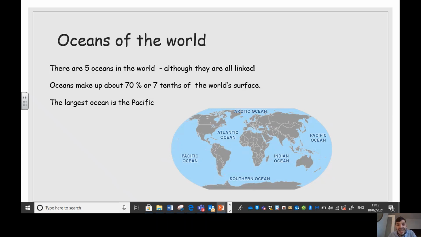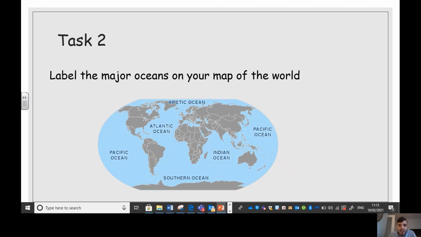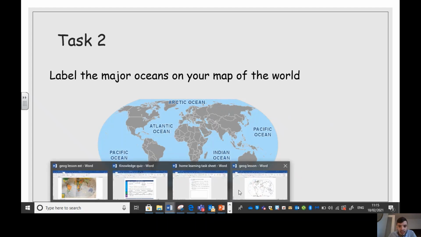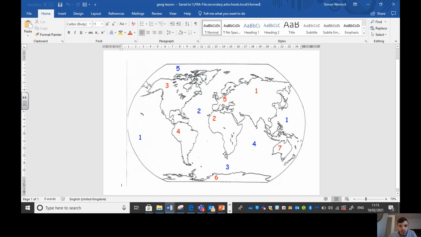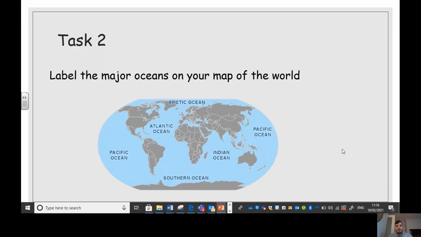What I'd like you to do now is label those 5 oceans on your map. Can you label the major oceans on your map? And you can see here we have the oceans in blue. 1, 2, 3, 4, 5. If you do not have this printed, you can just write the numbers 1 to 5 down and label them like you did with the continents. So what is ocean 1? To do that, you can use the PowerPoint here. Off you go. Pause the video now.